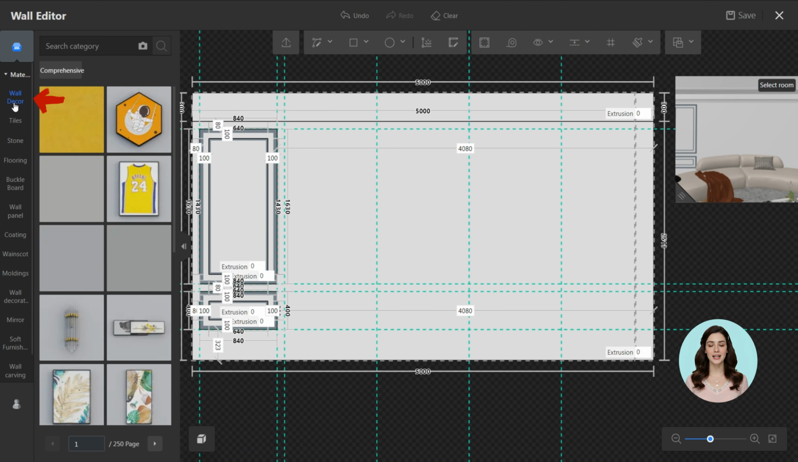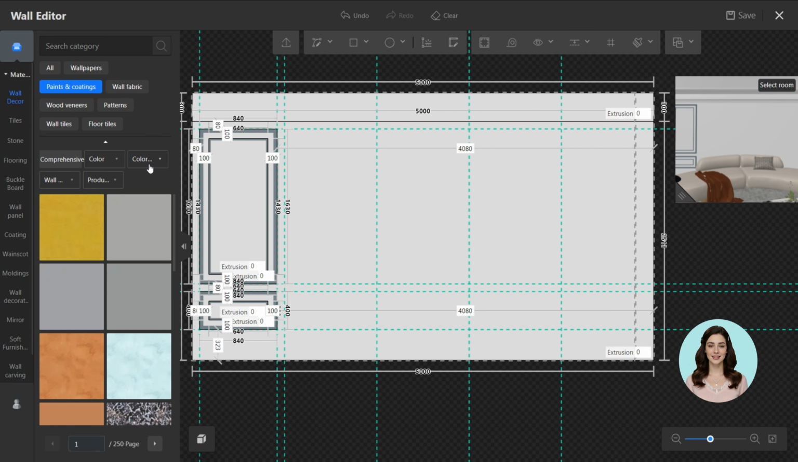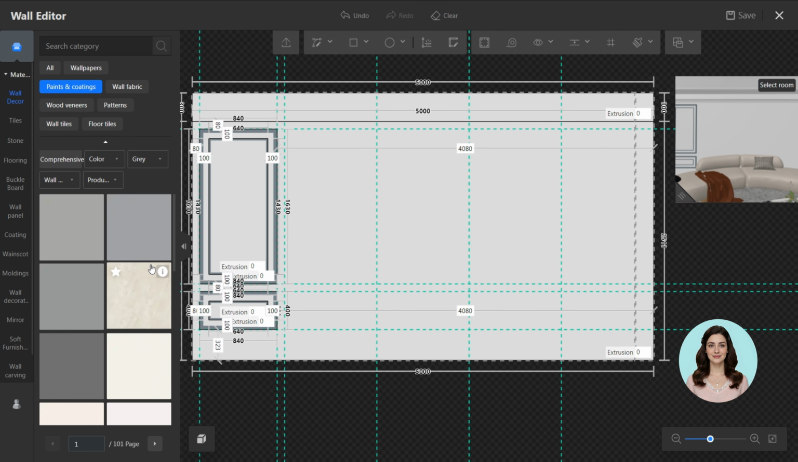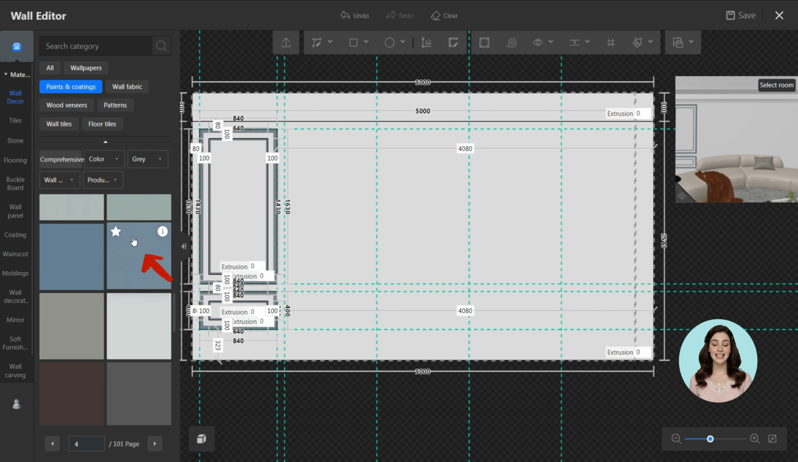Click Wall Decor in the left sidebar. At the top, select Paints and Coatings. Choose Grey from the color. Then place the needed material in the corresponding area.